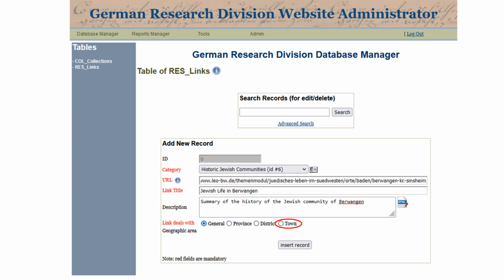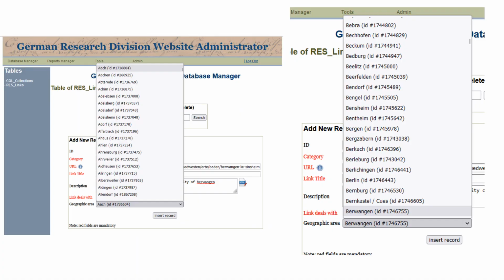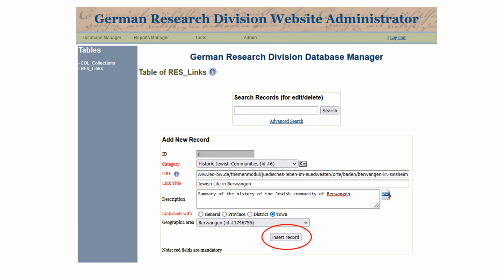Finally, we need to indicate the geographic area the link deals with. Here, click on Town. This now brings up a list of all the towns that have entries in the German Research Division database. We scroll down a little and select Bevangen. Now that everything's filled out, select Insert Record. If you don't have permissions for the town, province, or district, you will see an error message. In that case, please contact the German Research Division webmaster.